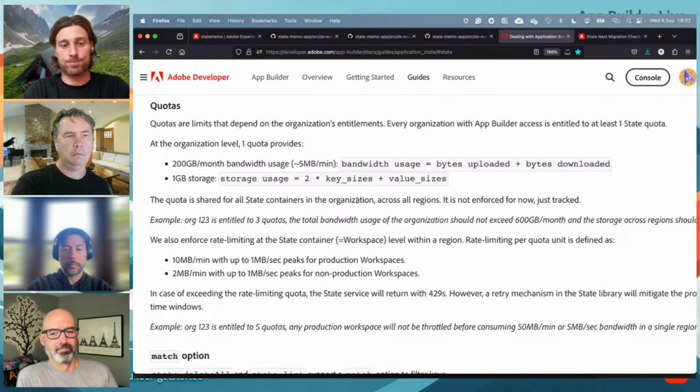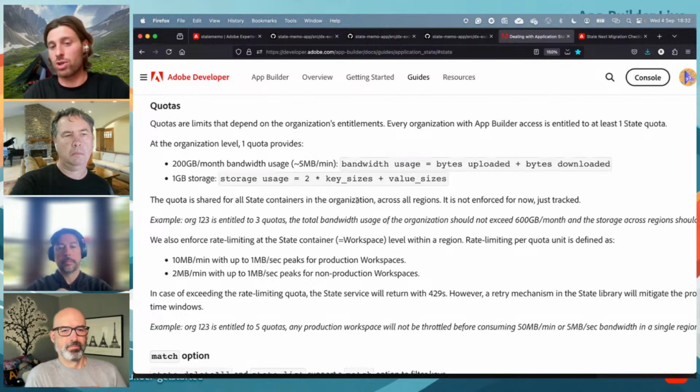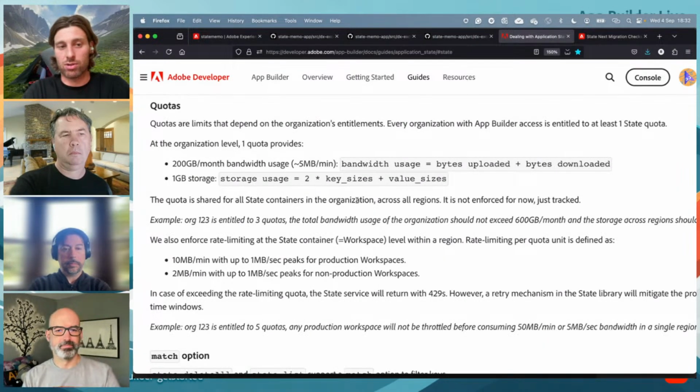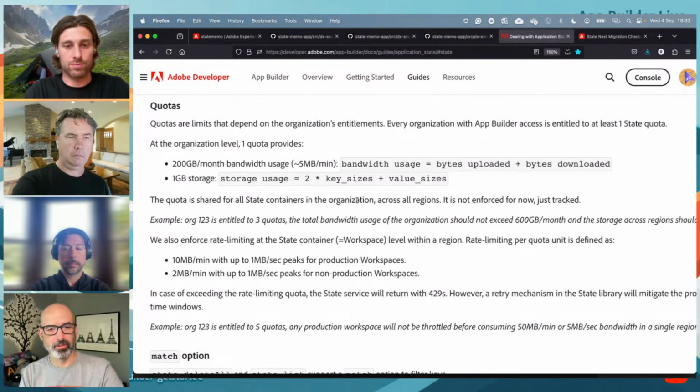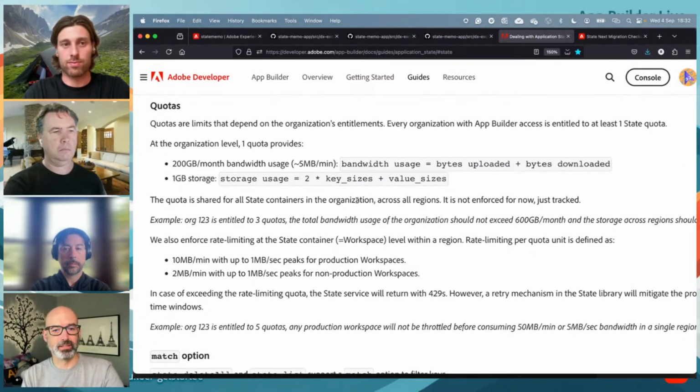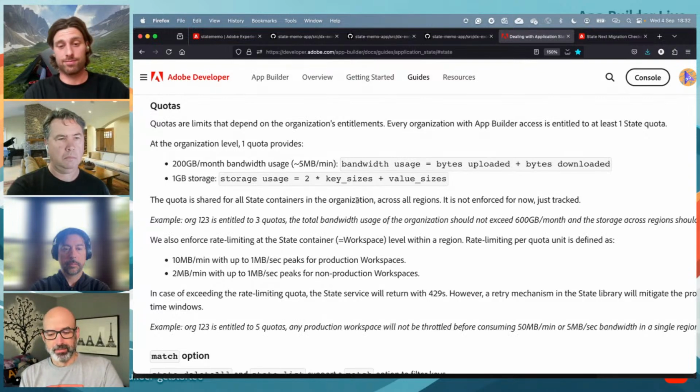And then we have rate limiting that is per container, so not per organization, per container within one region. This is basically 10 megabytes per minute with a 1 megabyte per second peak. And we can adapt this also based on usage. This is the default rate limiting that we put in place. Customers can certainly, if they hit up against these limits, request something from us.